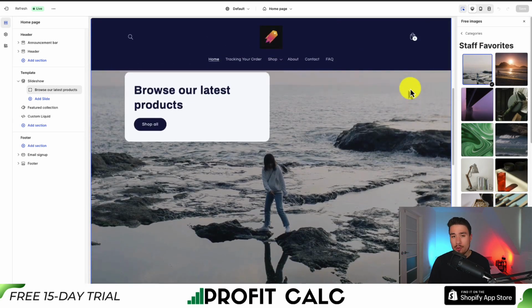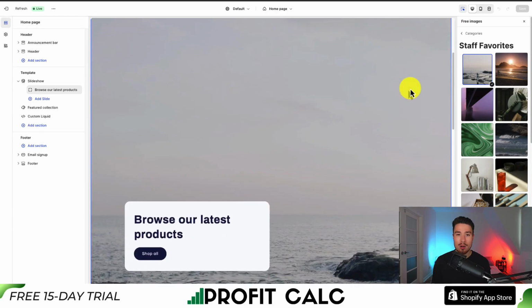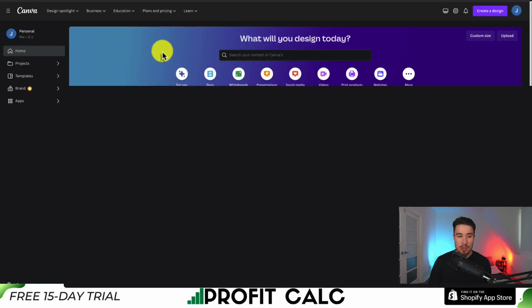But what we're looking for is to add a custom banner here. We want to create something maybe with additional text or additional styles and formatting. And so I'll show you how to do this now. So you want to navigate to a tool called Canva. It's a completely free online tool. It's kind of similar to Photoshop, but it's very easy to use.